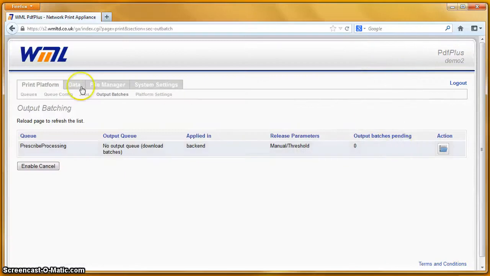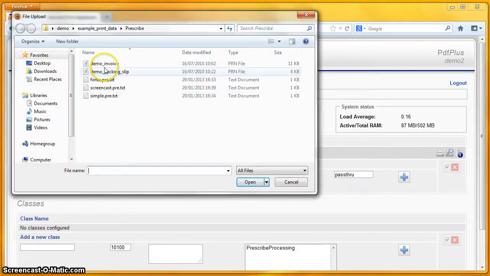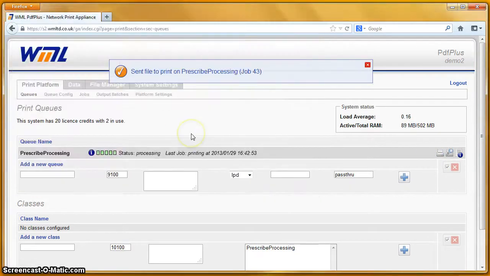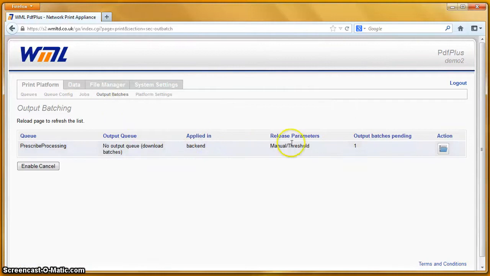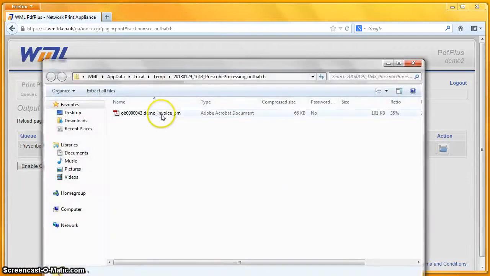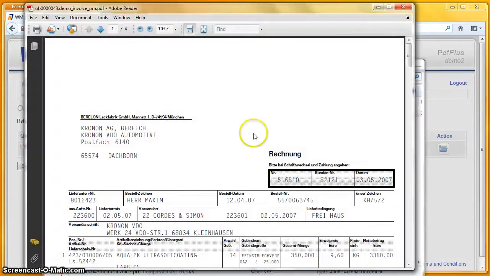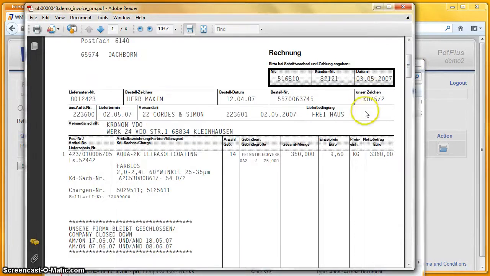Let's go to the interface, over to the queue list, print a file, demo invoice. It's printing and completed. I'll go to the output batches. I've got one pending. Open that one up. There's our demo invoice, and there it is, an invoice form.